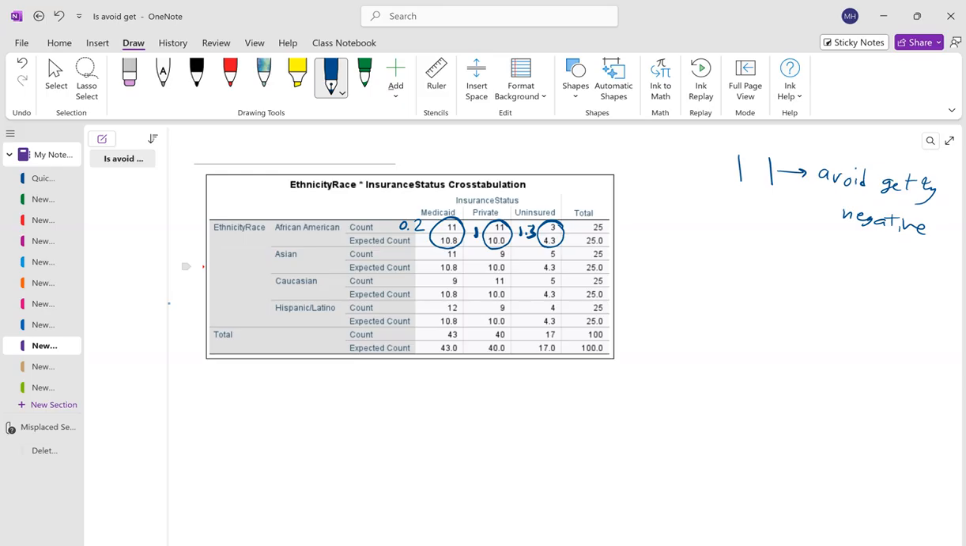So 11 minus 10.8. So this pair represents Asian and Medicaid. So the answer is 0.2. Another pair that I have here is Asian who are using private. 10 minus 9 is 1. So another pair is uninsured Asian. 5 minus 4.3. So the answer is 0.7.